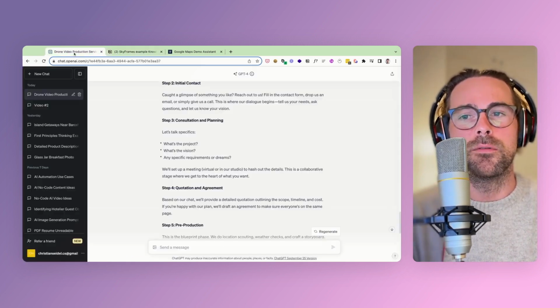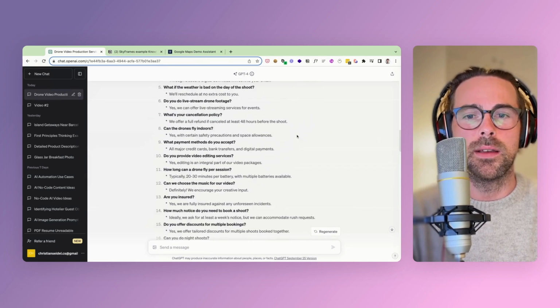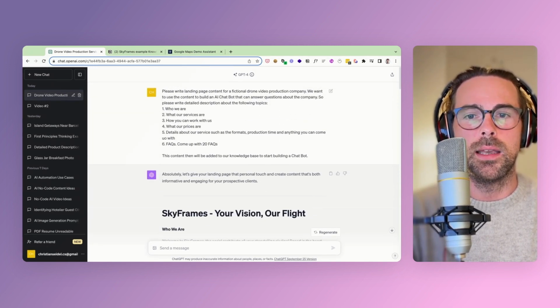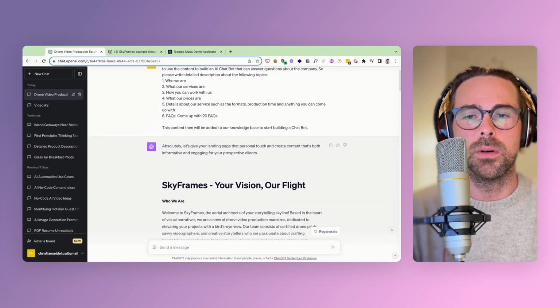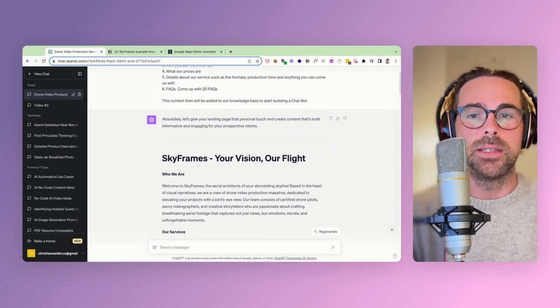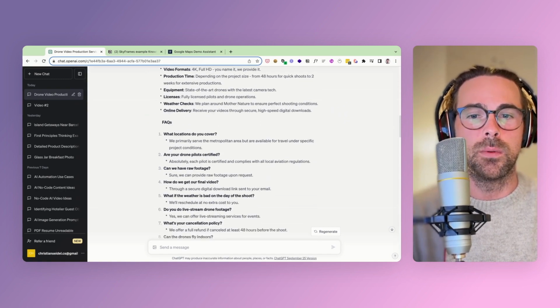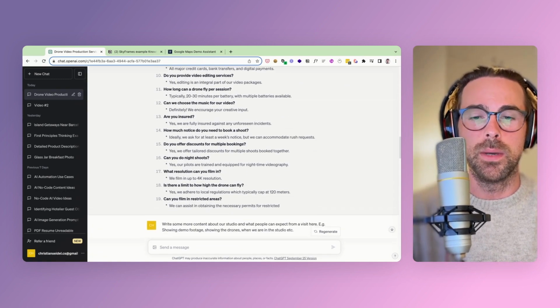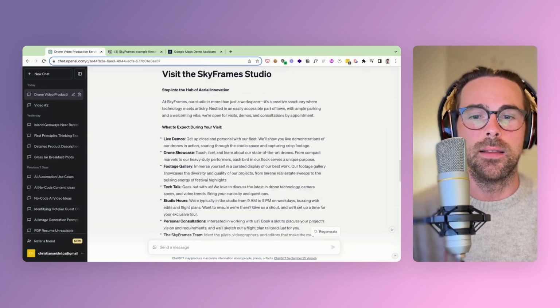I used the help of ChatGPT here to come up with a whole concept. You can see in the history, I gave a few tasks to write about specific points: who we are, what our services are, how people can work with us, and so on. Even anticipate some FAQs, and then I got some responses, which was good first information, but I went on and added some extra elements here.